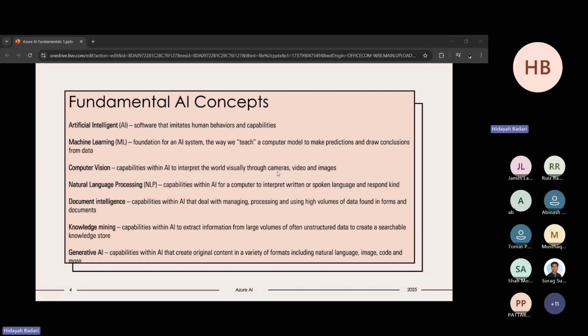Next is computer vision, the capability within AI to interpret the world visually, mostly using graphics, whether cameras, videos, or images. Natural language processing is a bit different from computer vision. It mostly interprets written or spoken language and responds. For example, nowadays we hear a lot about speech to text, text to speech, and chatbots. That is one example of natural language processing.